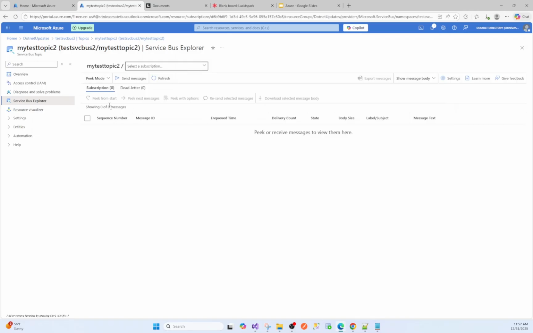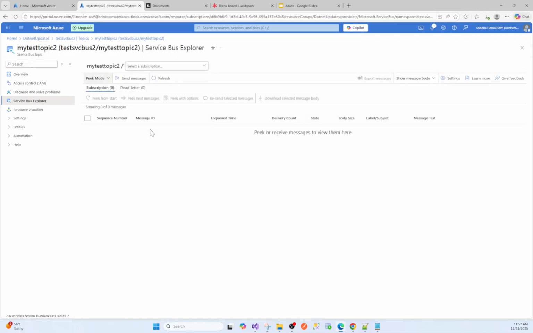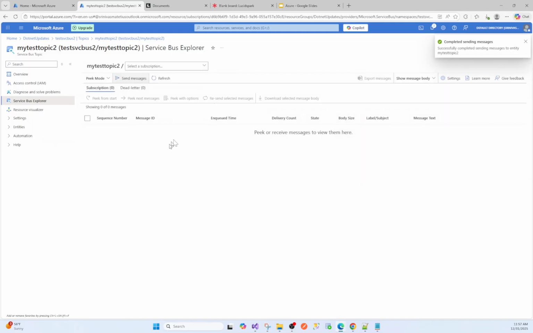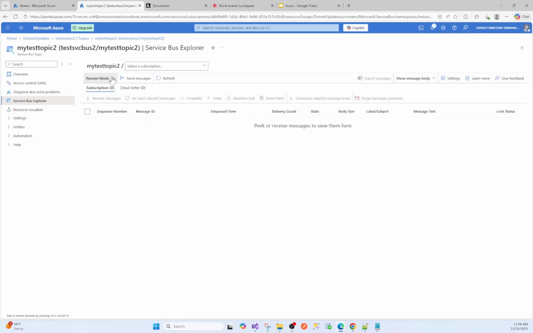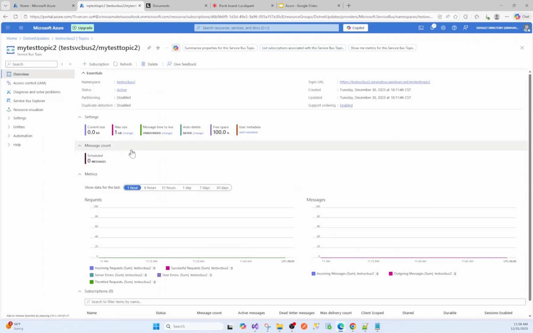You can just receive if you are in the receive mode. That means you are ready to take the messages. And the peek mode means your service bus is ready to take the messages. Here you can click on send messages, and you can send a message test1, click on send and refresh. But you are not seeing any messages, even if you are in the receive mode or in the peek mode.